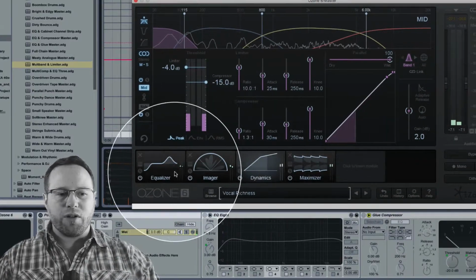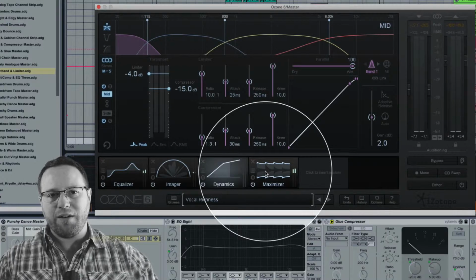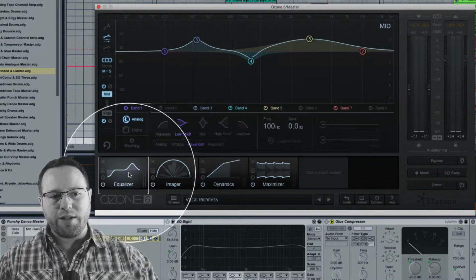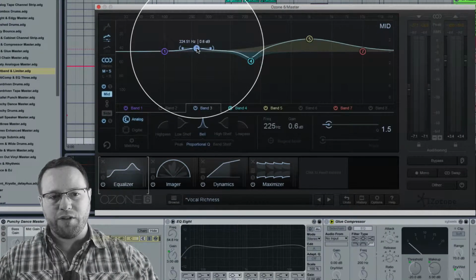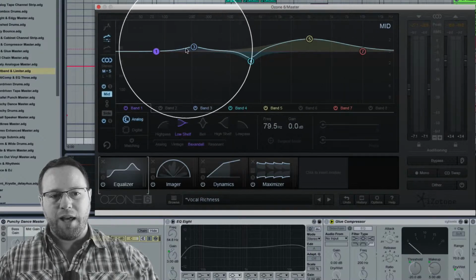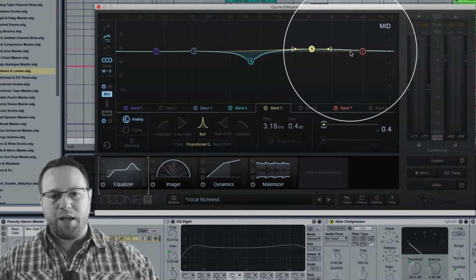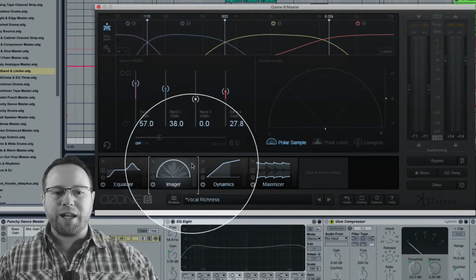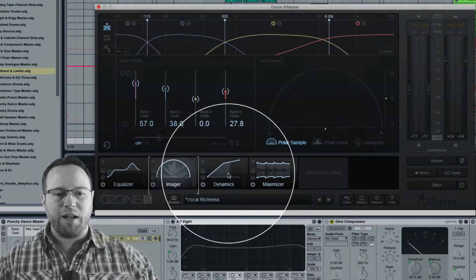Okay, in Ozone they have what's called a chain. It's like a chain of effects within Ozone. You've got an equalizer here, which gives you a rough and dirty equalizer if you need to do anything. I'm going to actually pull this down a little bit. I don't want to equalize it much. And imagery, this is going to give it some stereo feel and spread things out a little bit more.